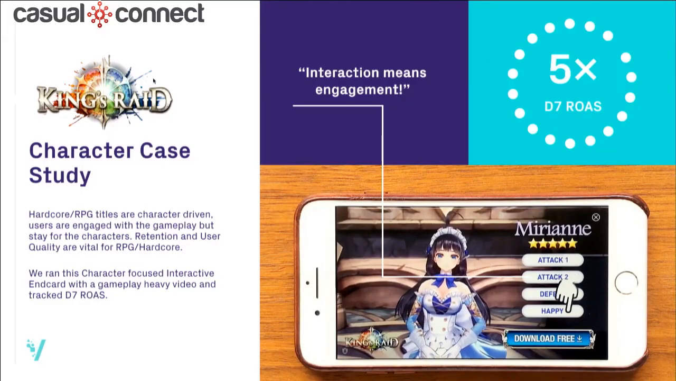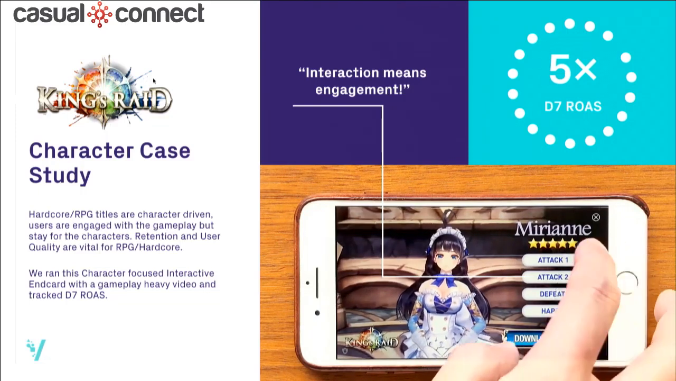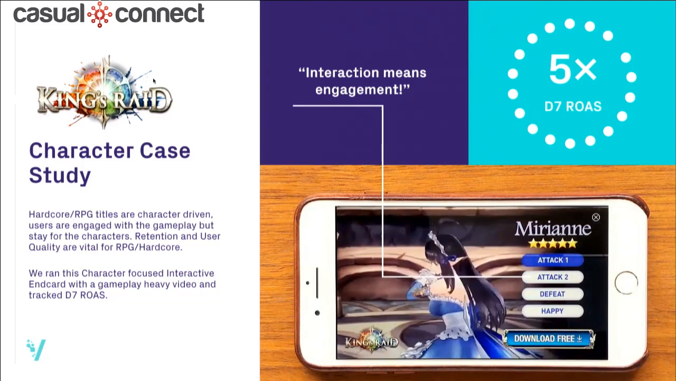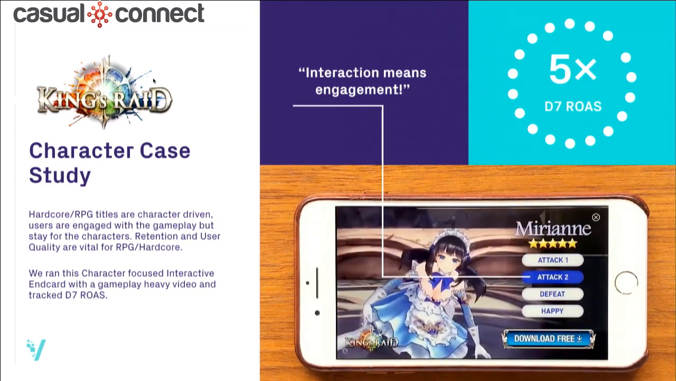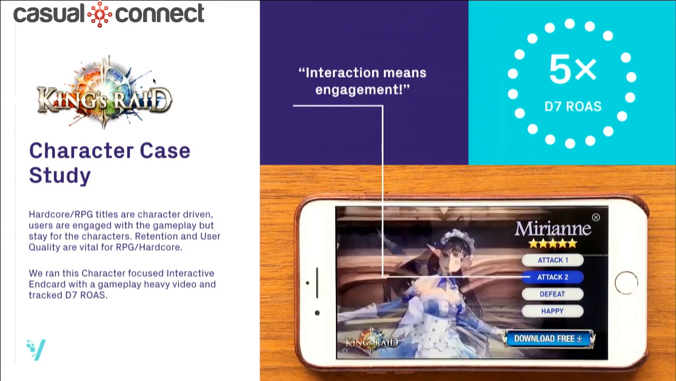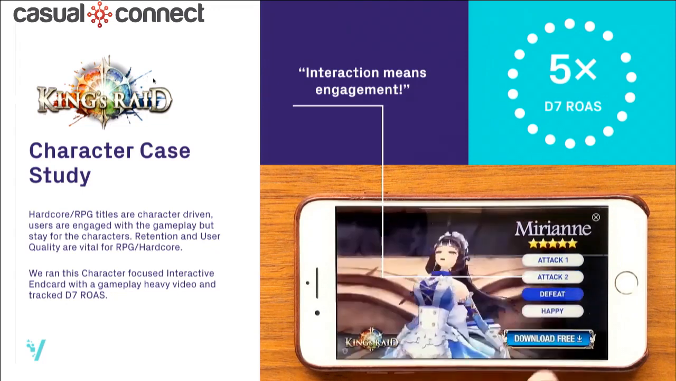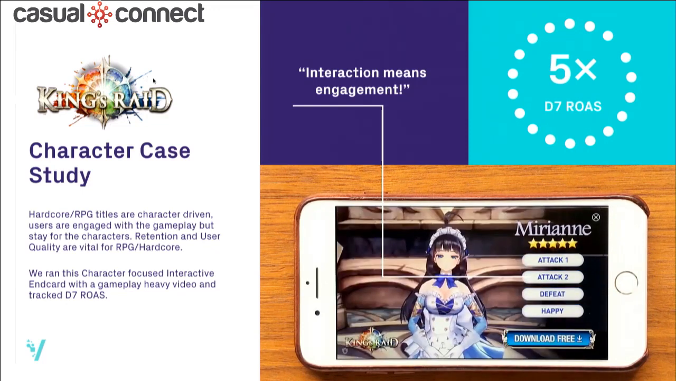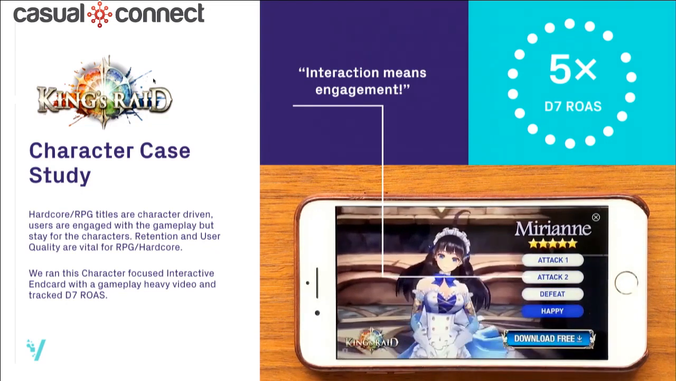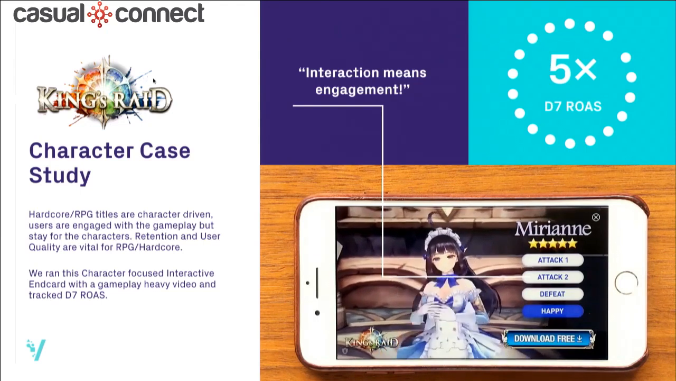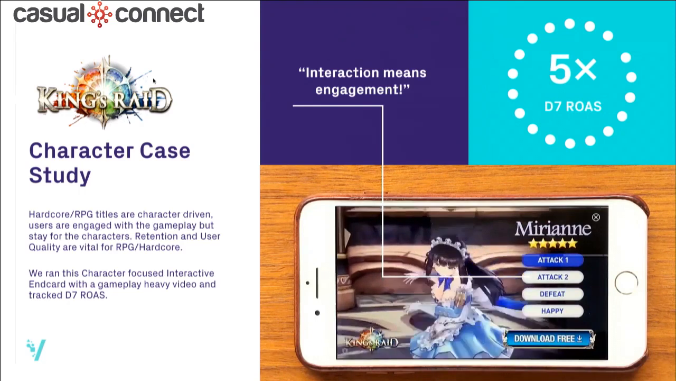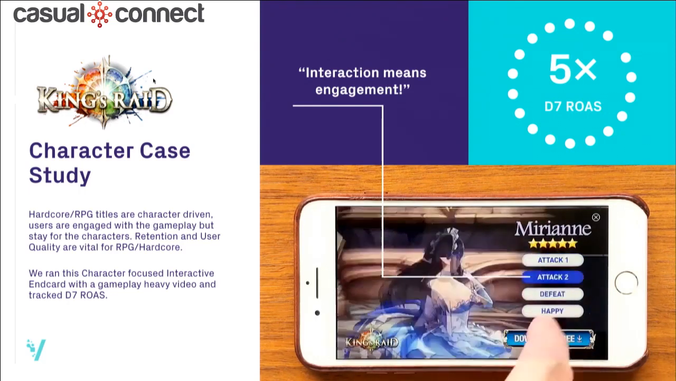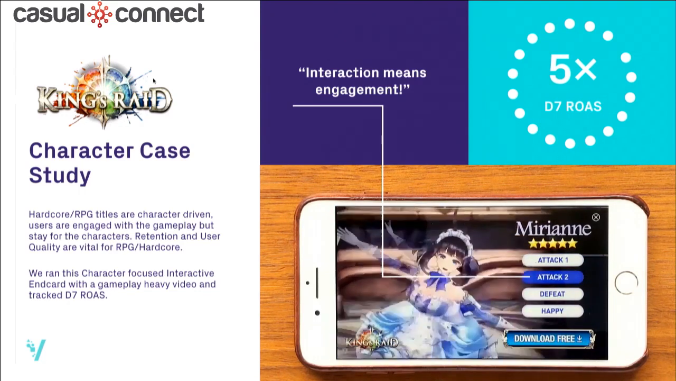So King's Raid is a hardcore RPG style game coming out of Korea. With titles like this, ROAS and retention are very important. So what we actually wanted to do was test how that was influenced by creative. We really believe that with these games, maybe the user comes in for the gameplay, but ultimately it's the characters and the development of the characters that keeps the user in the game.